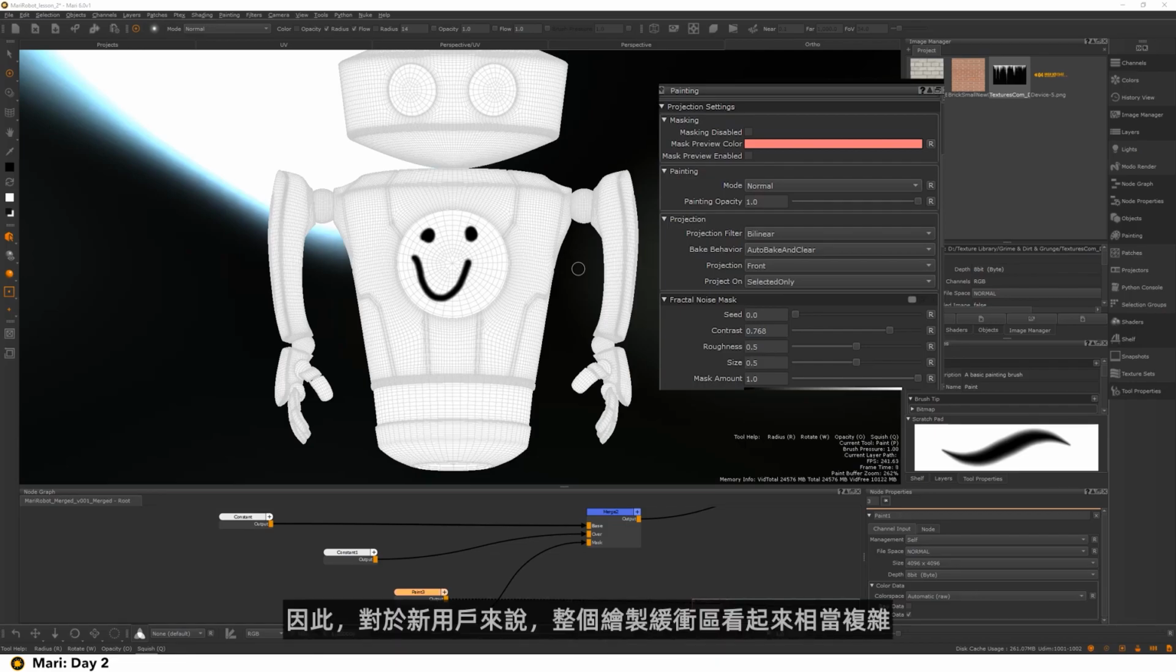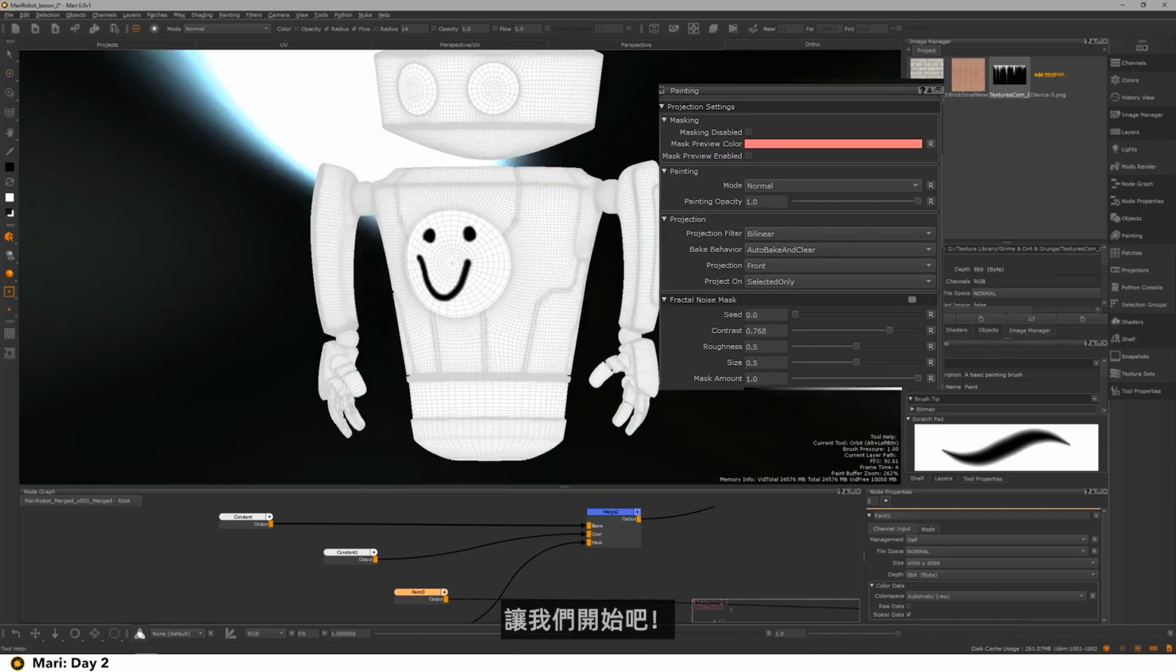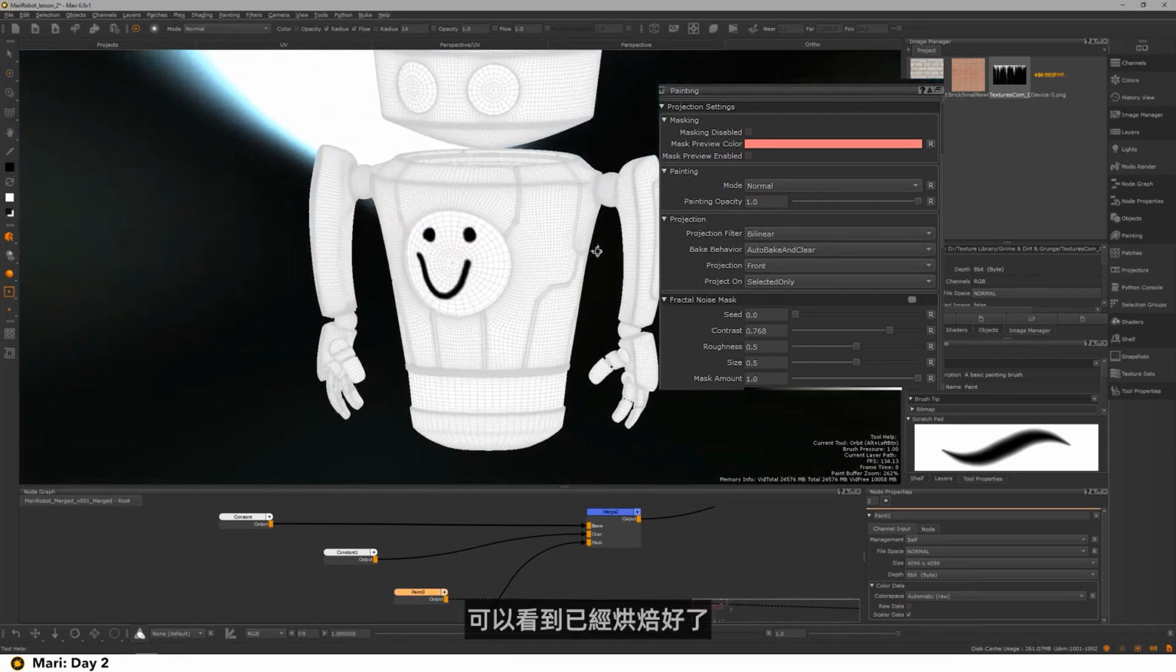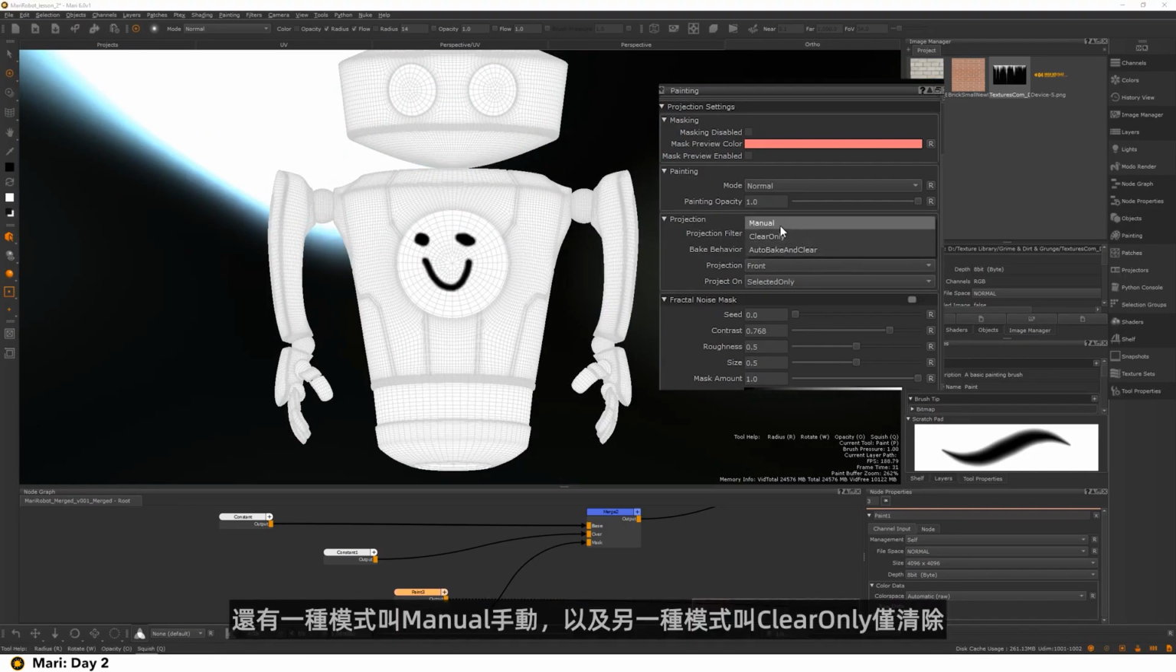So for new users, this whole paint buffer thing seems quite complex because you might not even realize what's going on under the hood. So I'm going to hold Alt to rotate, and you're going to see down here, it's going to be thinking for a very small amount of time because it's not particularly complex here, but that's it baking onto the mesh. So there you can see that's baked it. So if I draw that again, let's have a look at this other setting. We've also got this mode called manual and this mode called clear only.